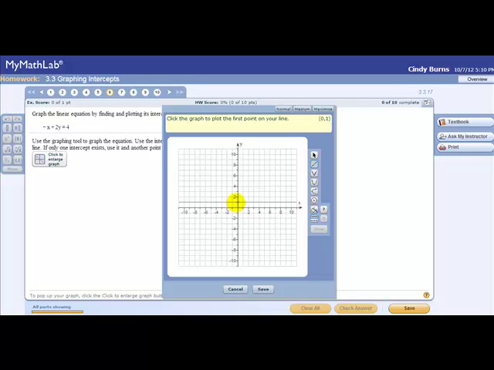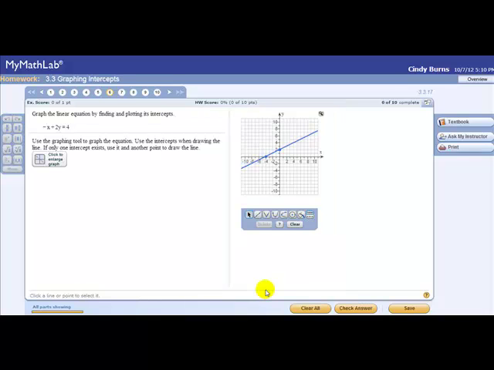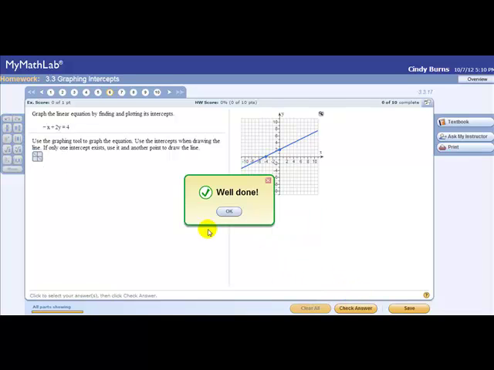I will do 0, 2, click, and -4, 0, click. Yellow line. Now the dots we had a while ago, 2 and 3, see it's right there. And I had -2 and 1 right there. Same line, but I followed the directions this time. And so hopefully when I check answer, it's well done.